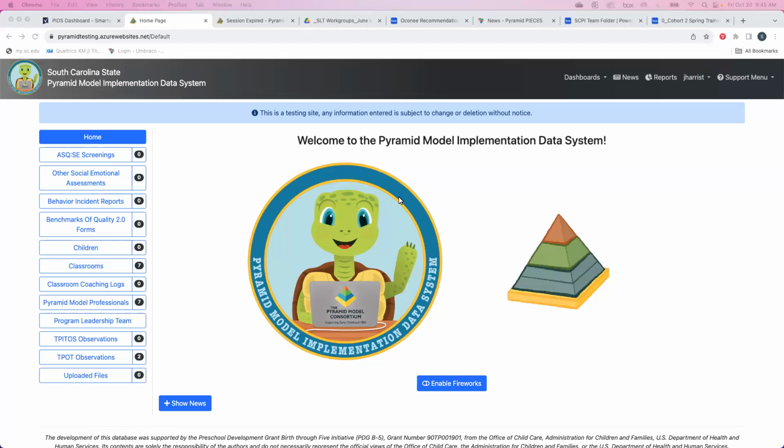Welcome to this video tutorial on how to enter and view TPOT or TPITOS data into the Pyramid Model Implementation Data System in South Carolina.